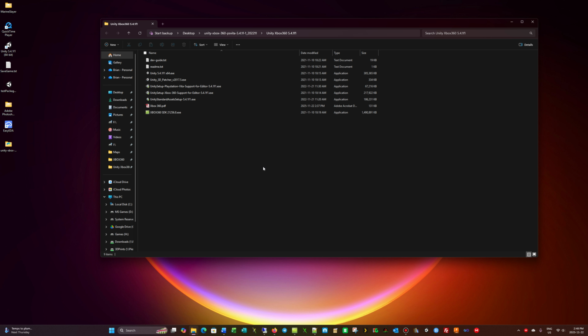This package also has the license plugin for PS Vita, so you can also compile a game for PS Vita. But that will probably be a separate series that I will do. But currently we are working on Xbox 360, and we'll install all the packages that are needed.